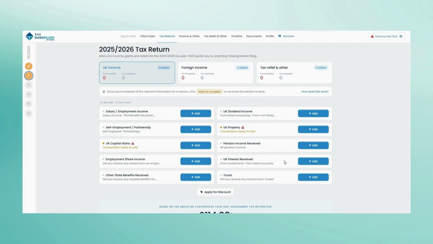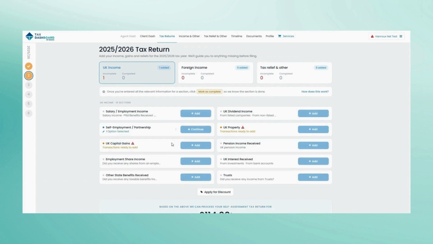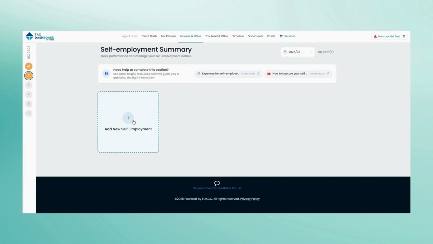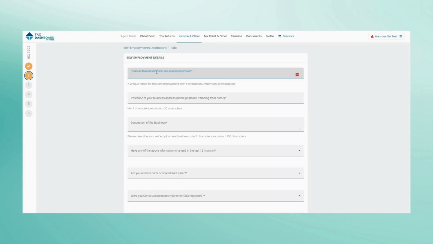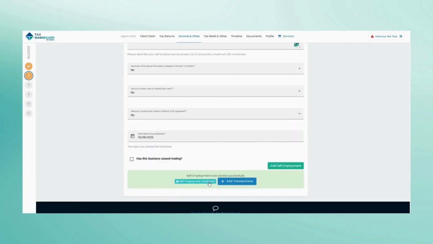To capture your self-employment details, add the self-employment module and select whether your turnover is less or more than £85,000. Add new self-employment and enter your self-employment details. Once completed, you can navigate back to the self-employment dashboard or go straight into adding transactions.